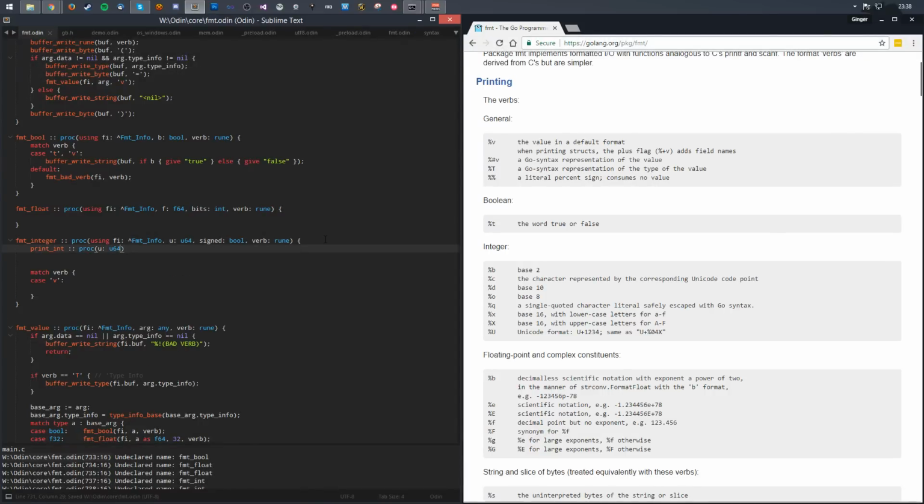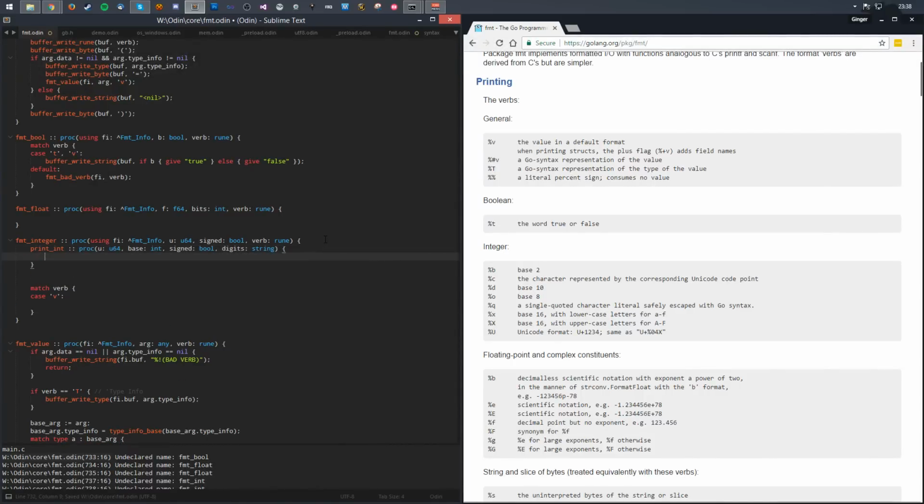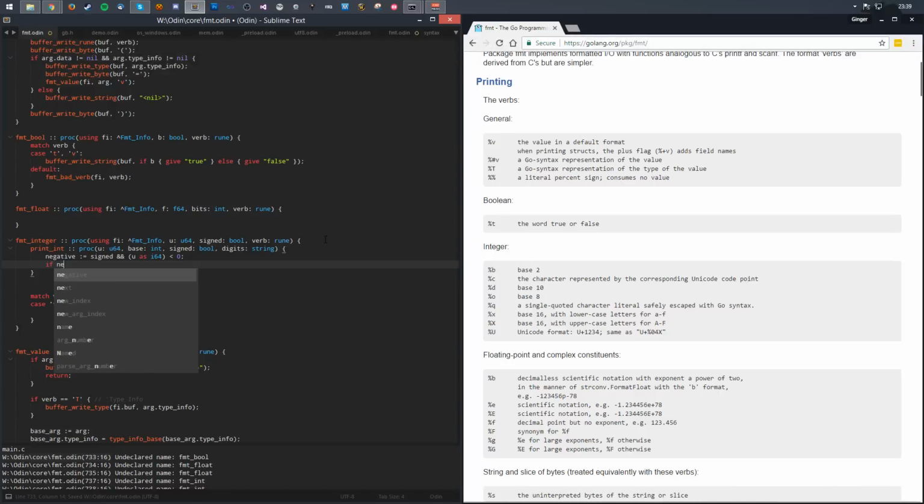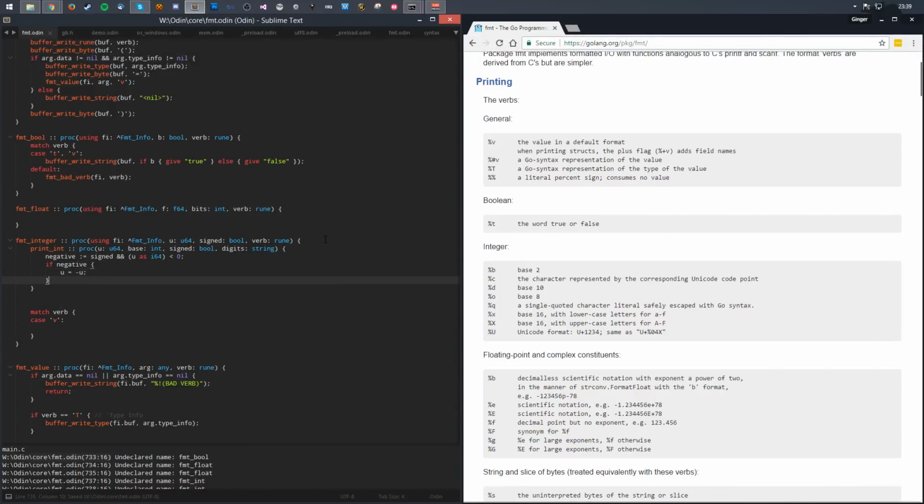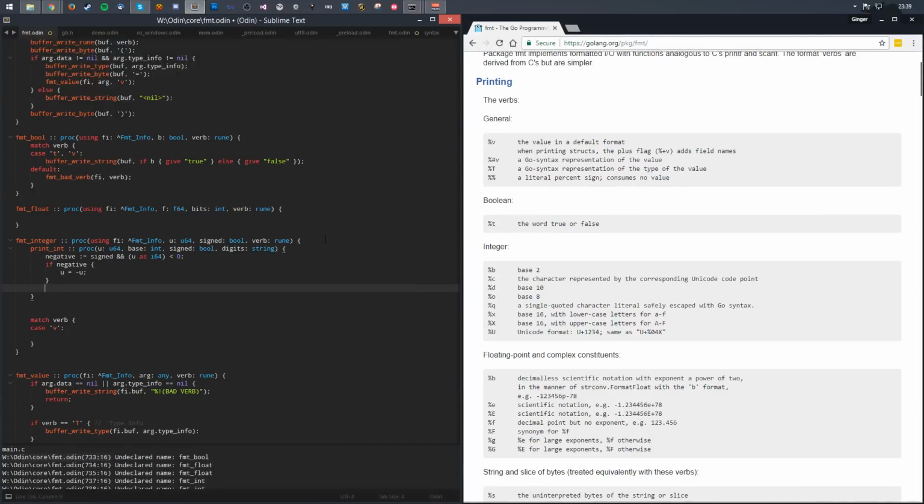Let's make that u. Base is going to be int. Is signed. No, signed is bool. And then the digits I'm going to supply to it, because it could be uppercase or lowercase, is what I'm trying to think. So if it's negative, if it's signed, and if you convert that to be an I64, and that's less than 0, if it's negative, then we need to swap it. Even though this is unsigned, it doesn't actually make a difference. It'll work still. Yeah?